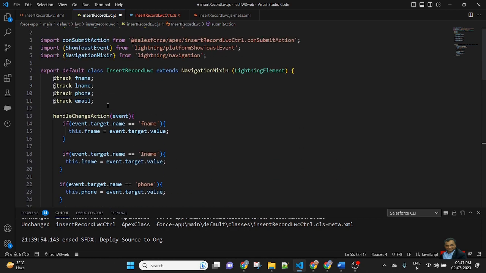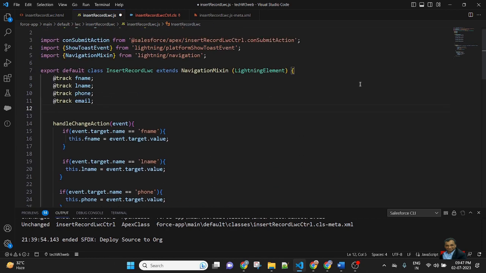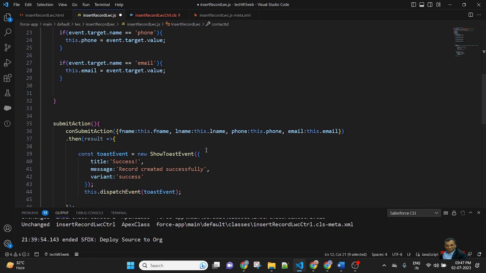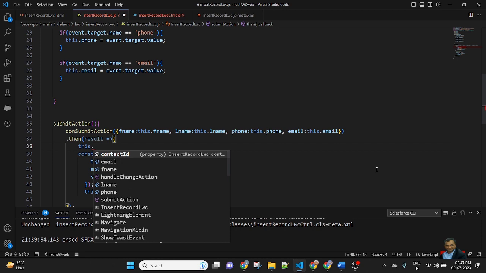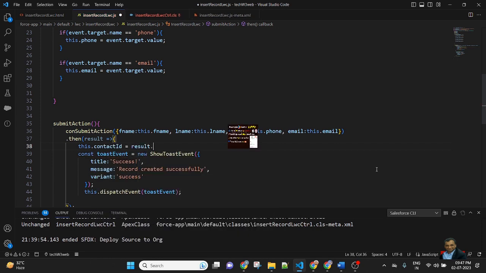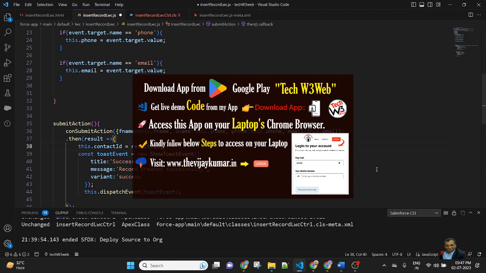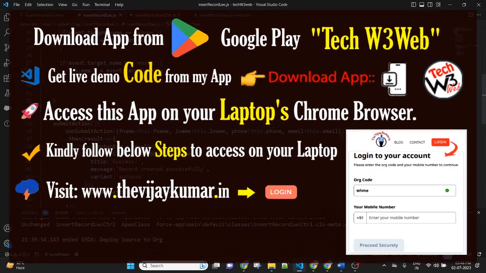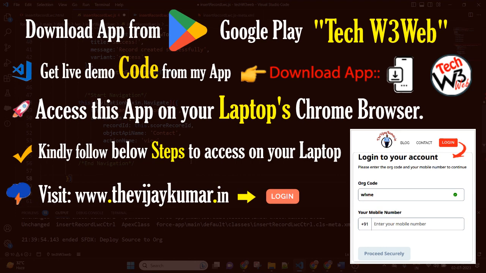So I can create another track variable to store the record ID of contact. So here track contact ID. This contact ID can store this dot contact ID equal to result dot ID. If the record is not created, then we will check the error message. So after that use the error, and here we will check error dot message.